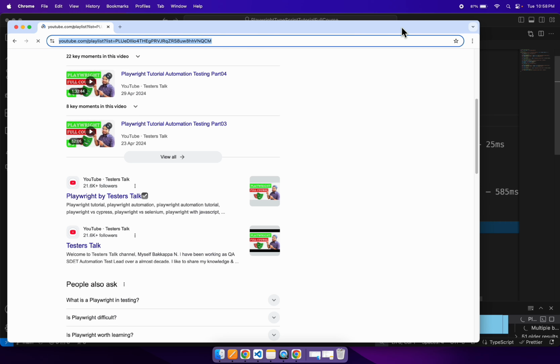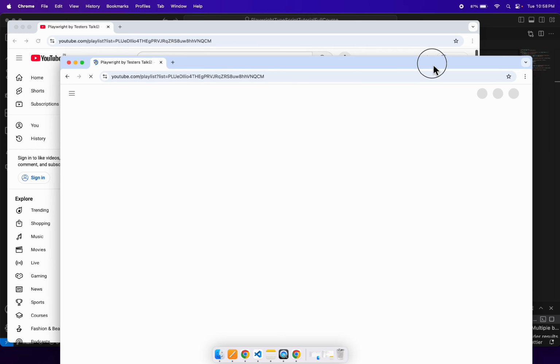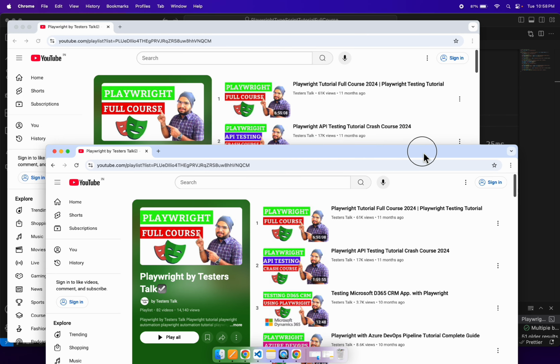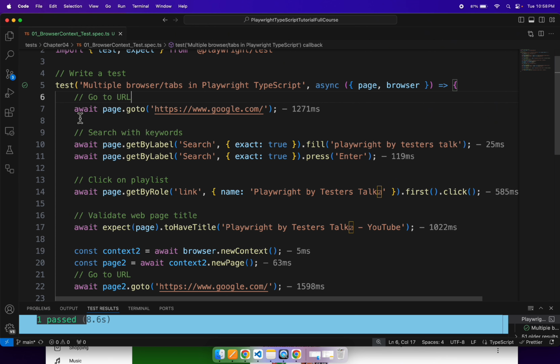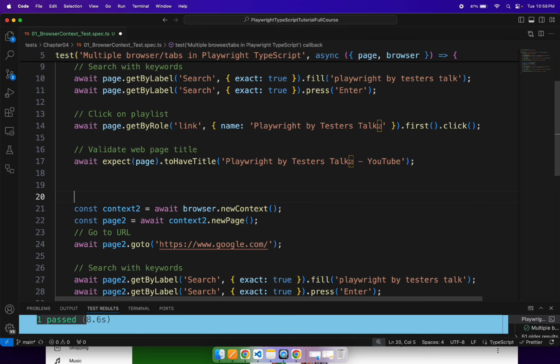So firstly, by using the page, the test is running, and if you see here, this is the second browser it has opened, right? By using the browser context, we have created a new browser session, right? If you go to VS Code, our test is perfectly working fine, right? So this is how you can create the new browser session.